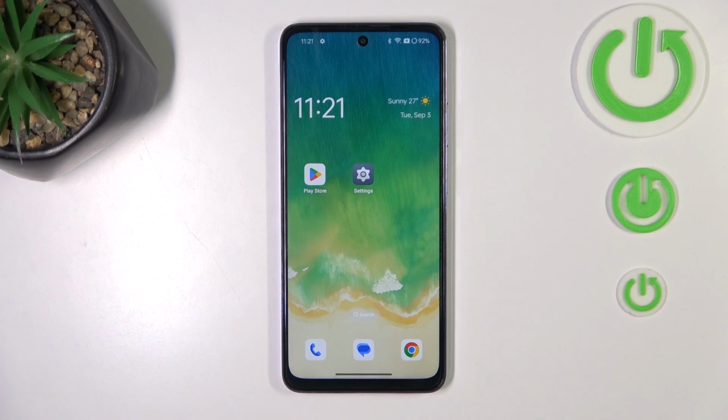Hi everyone, in front of me I've got an OPPO A80 and let me share with you how to enable the night light or eye comfort mode.